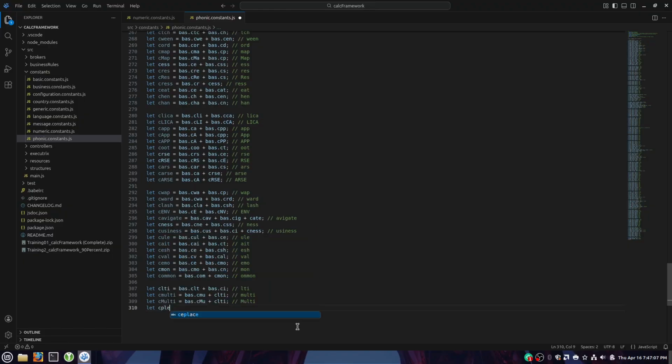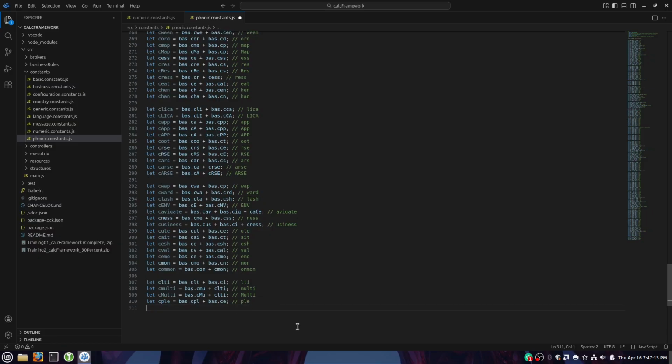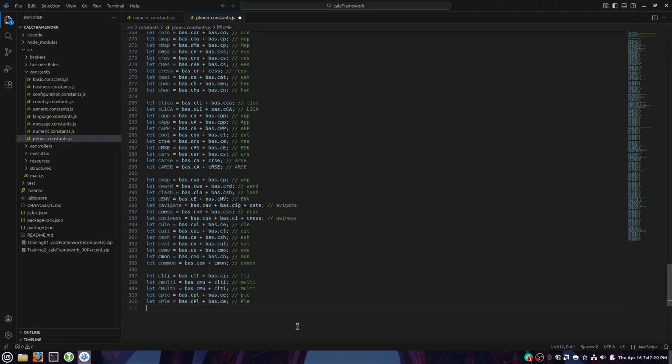Let C ple equals bs.cpl plus bs.ce. Ple, we need to do that again with an uppercase P. Let C ple equals bs.cpl plus bs.ce. Ple. Nal. Let C nal equals bs.cna plus bs.cl. Nal.